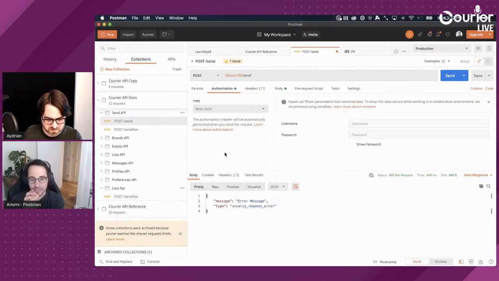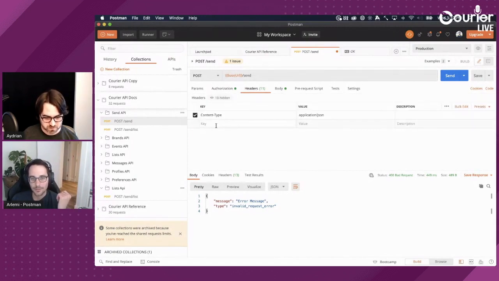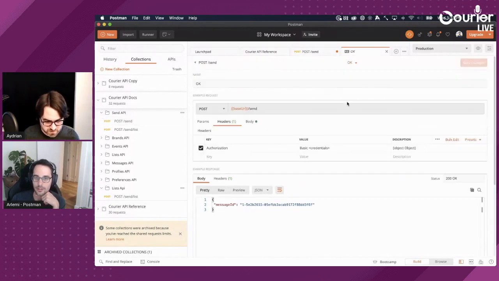So we need basic auth. That's what that was looking for, right? And so I think set it there. You can even just go straight to the headers and put it there. You still have the tab open if you want to check quickly. It's the tab that says OK. Authorization, Basic.